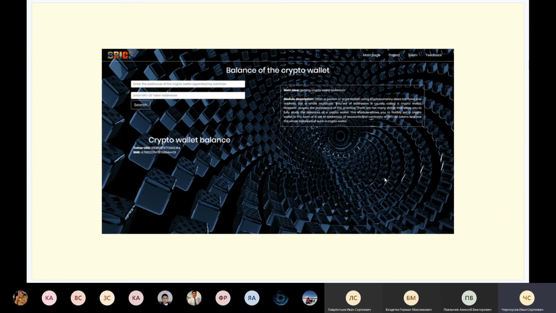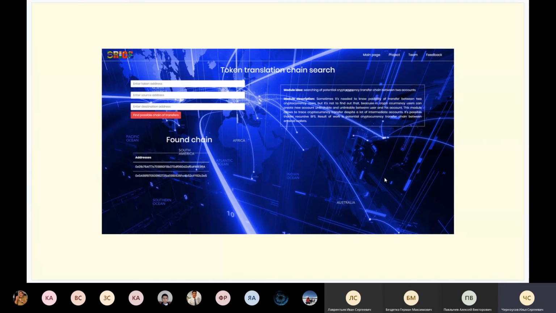Sometimes you want to know, could one account get crypto from other accounts? With this model, it's possible. On entering source and destination accounts, after computation, we will get a chain of cryptocurrency transfers from the source account to the destination account. It's hard to find out because in cryptocurrency, users can create new accounts, unlimited and unlinkable between a user and his account. This model allows tracing cryptocurrency transfers despite a lot of intermediate accounts. It uses recursive BFS. The result is a potential cryptocurrency transfer chain between the entered wallets. On the slide, you can see an example of this model at work.